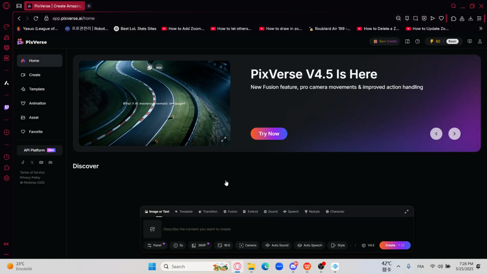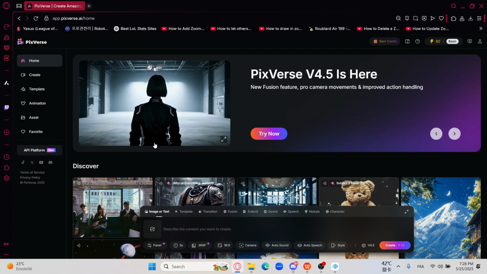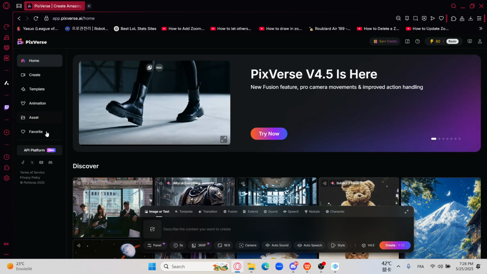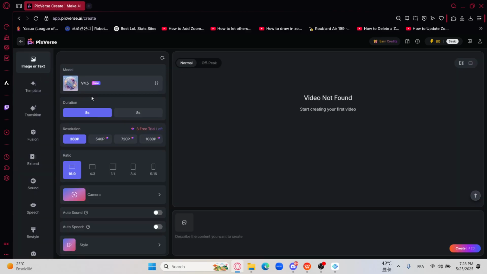So once you are here on the website, what I want you to do is go to the left menu right here, go into Create and click on it. Right here I want you to go into the box that says describe the content that you want to create, and I want you to make it effective. So the text that you will use, I want you to type it with some specific things.